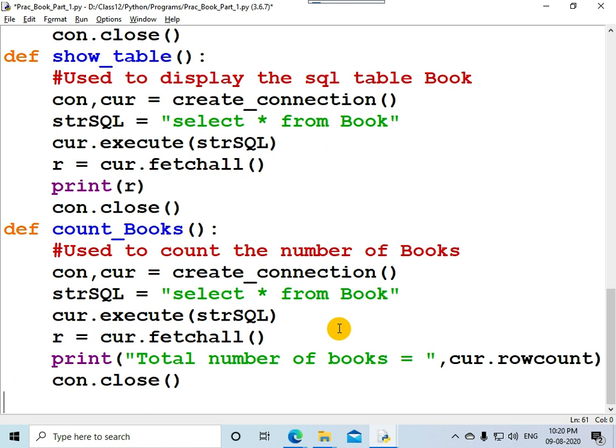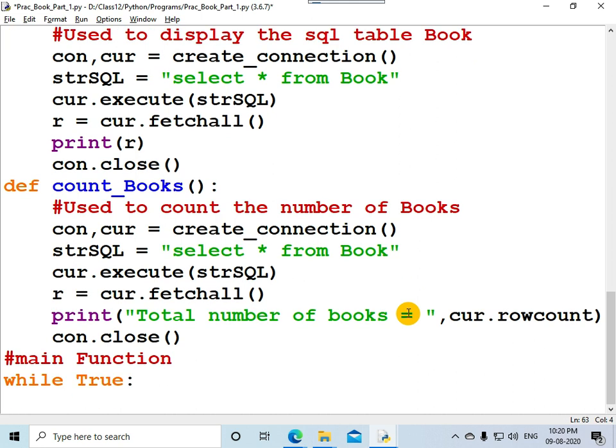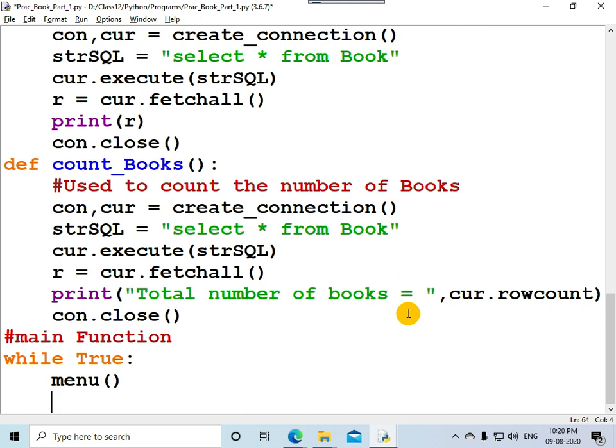Now let me explain the main function. You can start with a comment. Now it's a menu driven program, so certainly you can use an infinite while loop. Inside the infinite while loop, first you should display the menu. After that you can read the choice.